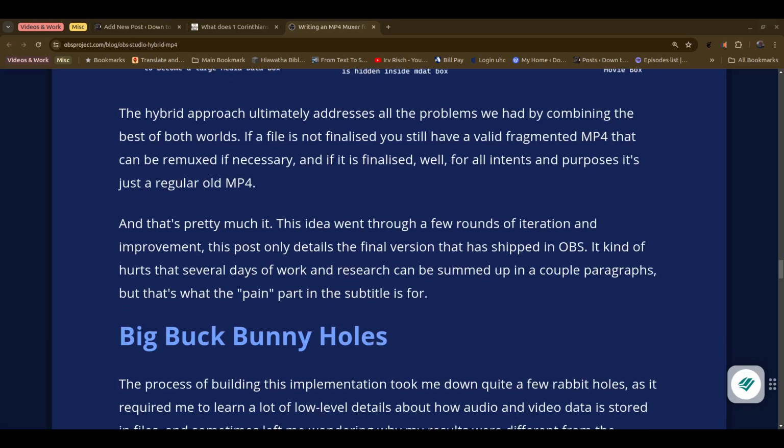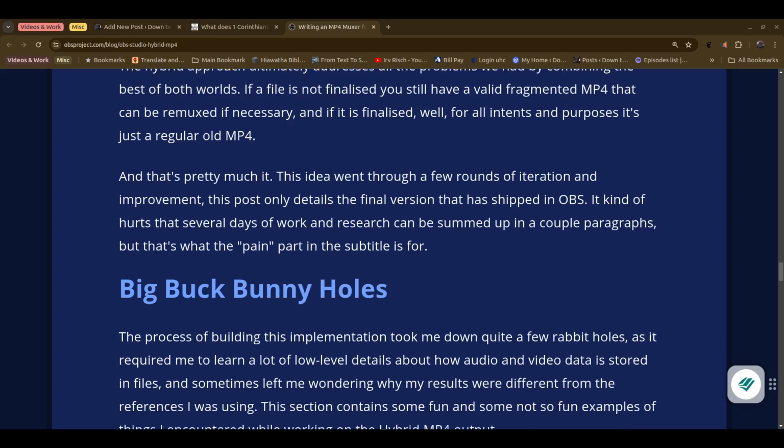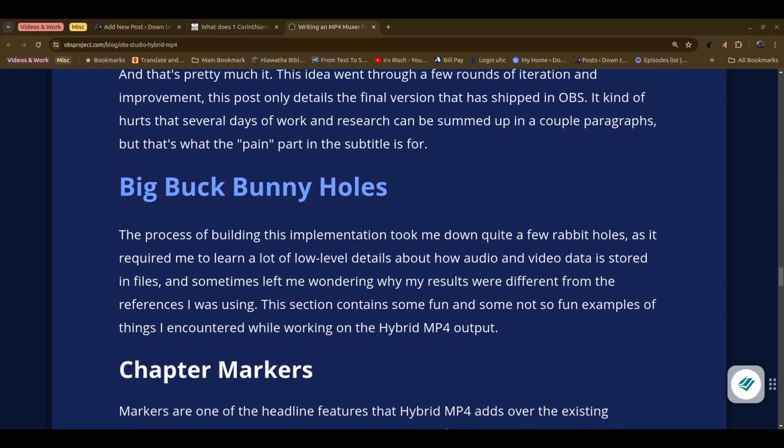The hybrid approach ultimately addresses all the problems we had by combining the best of both worlds. If a file is not finalized, you still have a valid fragmented MP4 that can be remuxed if necessary, and if it is finalized, well, for all intents and purposes it's just a regular old MP4. And that's pretty much it.